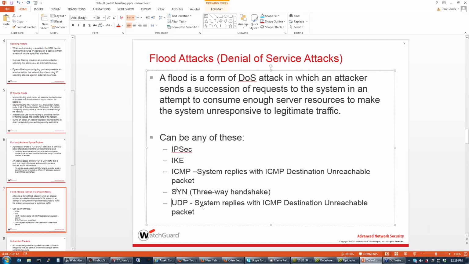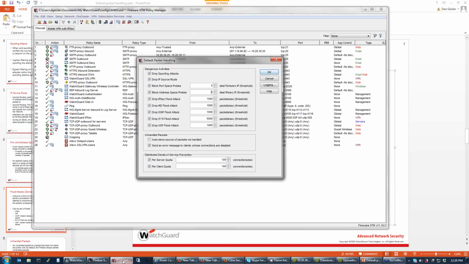The other ones in there, UDP is the same thing. If they hit you just with UDP traffic, it is going to return that ICMP destination unreachable. The SYN flood attack, that is actually, think of the 3-way handshake. That's this guy right here, the SYN flood attack. That's the 3-way handshake. Somebody sends you a request for a connection, they send you the SYN packet, your firewall replies with a SYN-ACK packet, and the other end actually responds with the ACK.